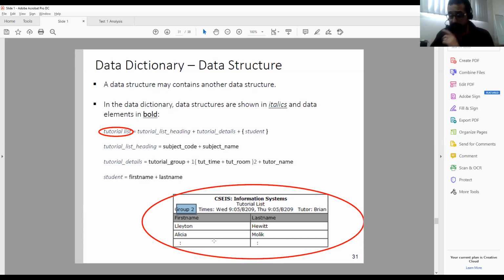We cannot break it down into other data elements. Okay. Now one to two, the time and room. So this is when we are talking about the tutorial time and room, right? And now lastly, look here, tutorial name. So all these details represent the tutorial details. Last thing, the student. The student is what? First name, last name.